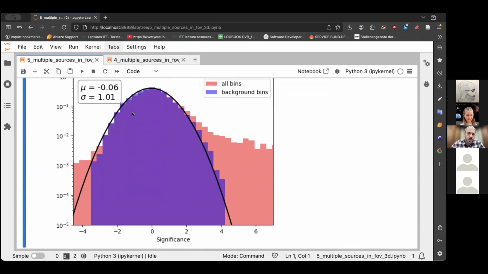The main point of this check is to check that your background distribution follows a Gaussian, at least approximately. If it does not, if it's very wide, then it usually suggests that you have some systematic differences between your counts map and the background map. This can happen if you have an extremely large source that fills almost your entire field of view, or if your background model is not good.